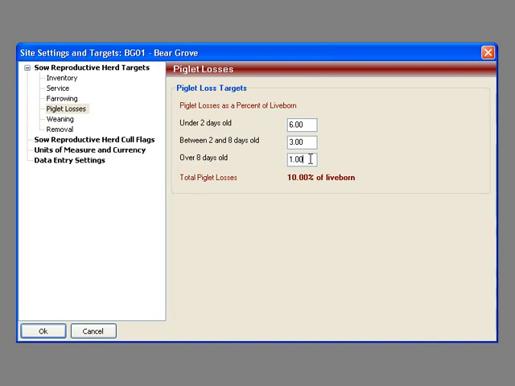Total piglet losses represents the total number of piglets lost, expressed as a percentage of born alive in the time period. The default value is 10%, and it cannot be independently altered. Once you establish piglet loss targets, choose weaning from the tree view.